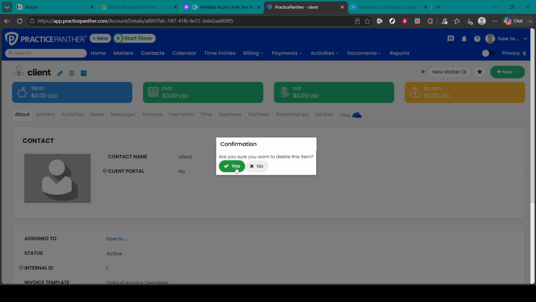Regardless of which method you choose, PracticePanther will display a confirmation message before permanently deleting the contact. This extra confirmation step helps prevent accidental deletions and gives you one final opportunity to verify your choice. If you're certain you want to remove the contact, click the green Yes button to confirm the action. After confirming, the selected contact will be removed from your PracticePanther account.